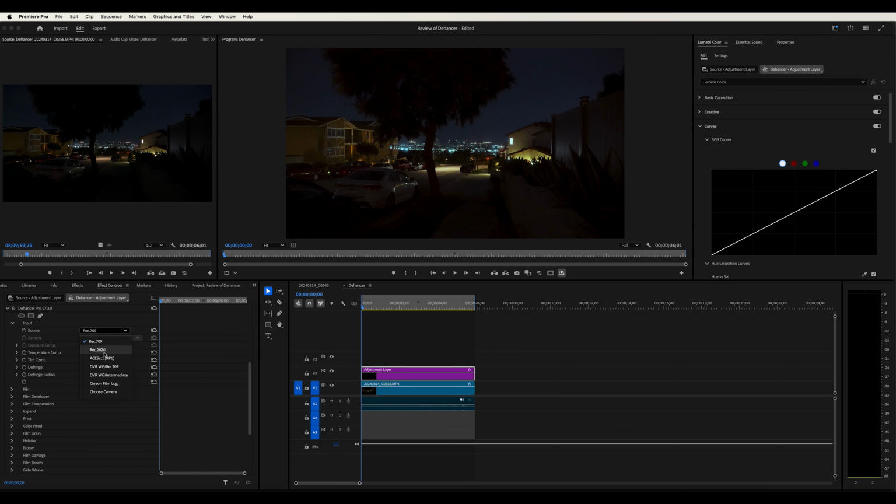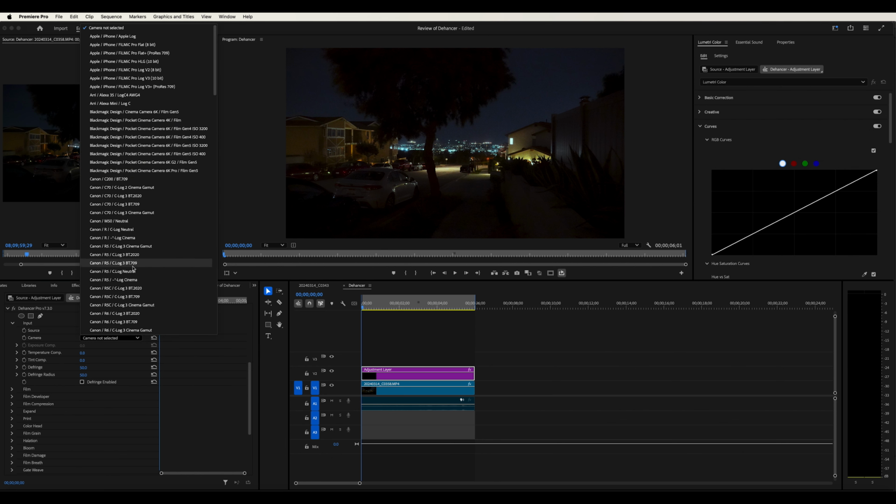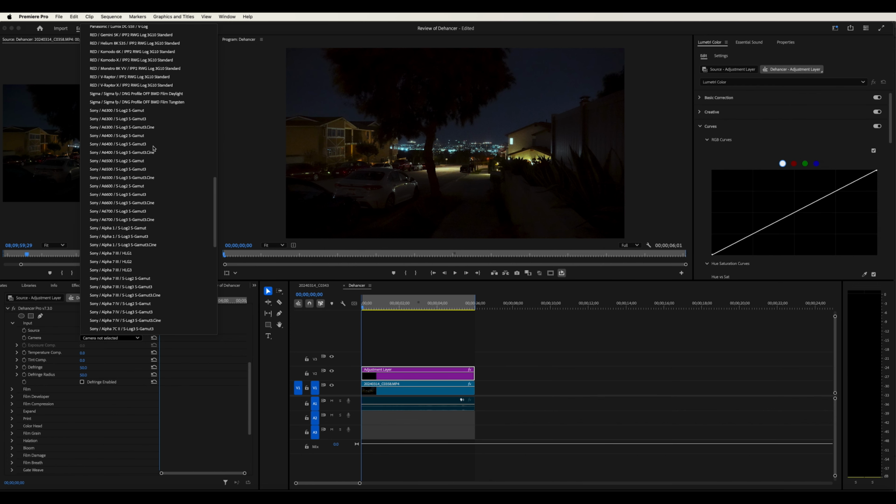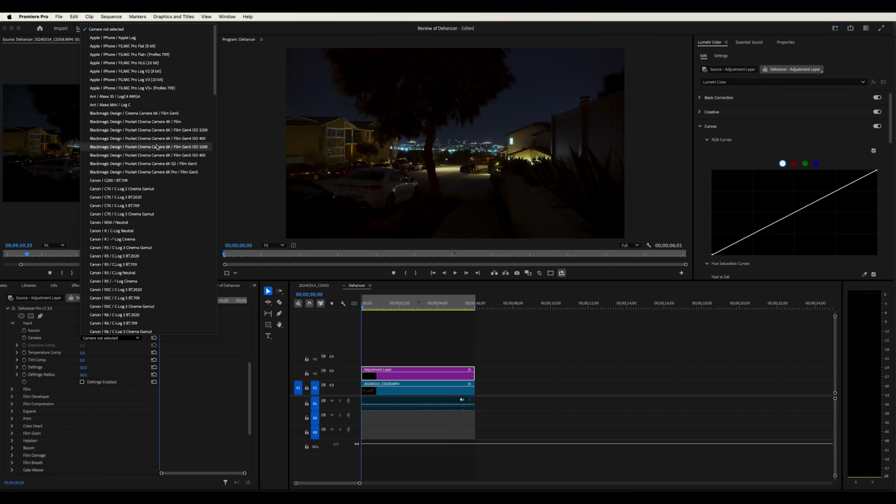You can choose Rec. 2020 if you have footage of higher dynamic range. You can select ACES if you're working within the Academy Awards color space. There's also DVR WG Rec. 709, DVR WG Intermediate, Cine and Film Log, and you can choose your own camera too. Let's go ahead and choose camera. And then you'll see over here, beneath the source, some more options for camera. And you can see as you scroll down, there are plenty of options here. Right? So much you can play with.